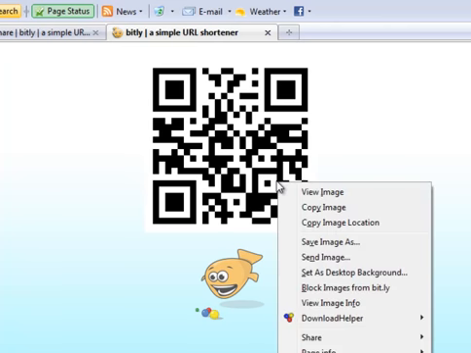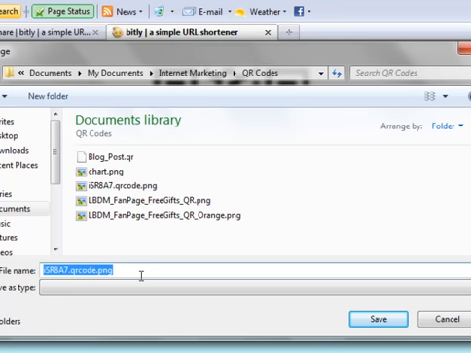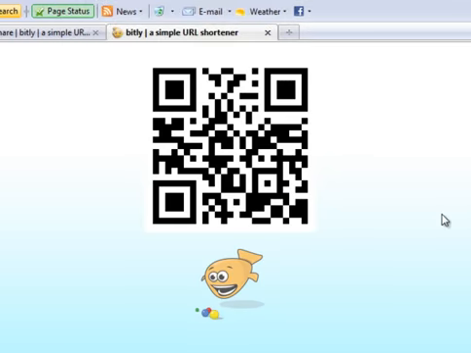So if I right click and then save image as, they give it a name. I'm just going to save it as that. If I click yes and save it on my PC. That's it. That's how to create a QR code using either the Google code generator or the bit.ly code generator.